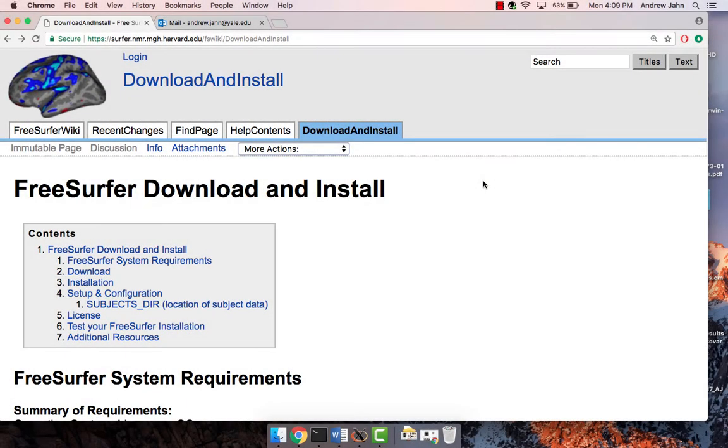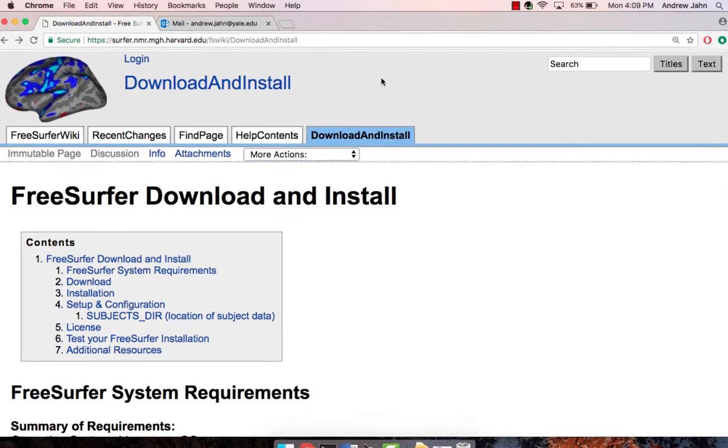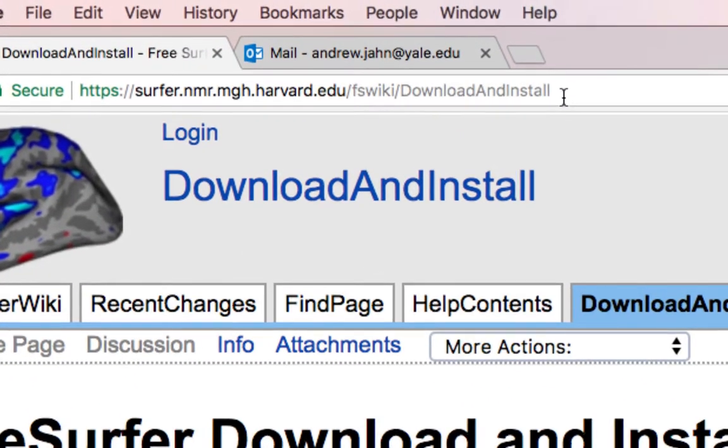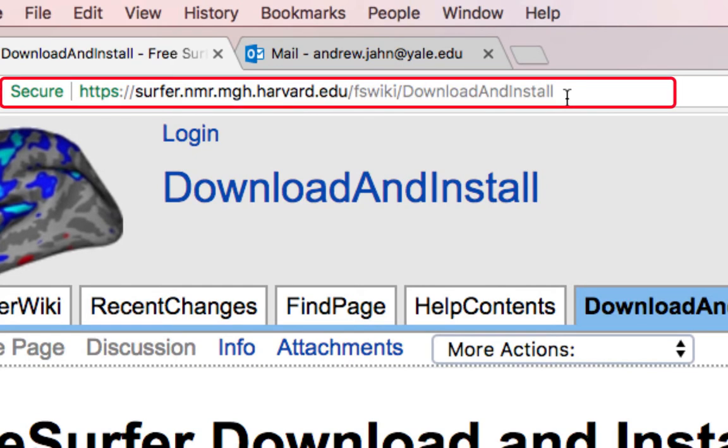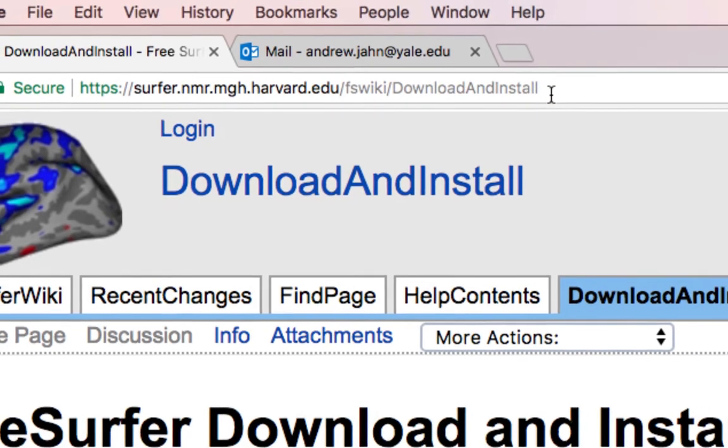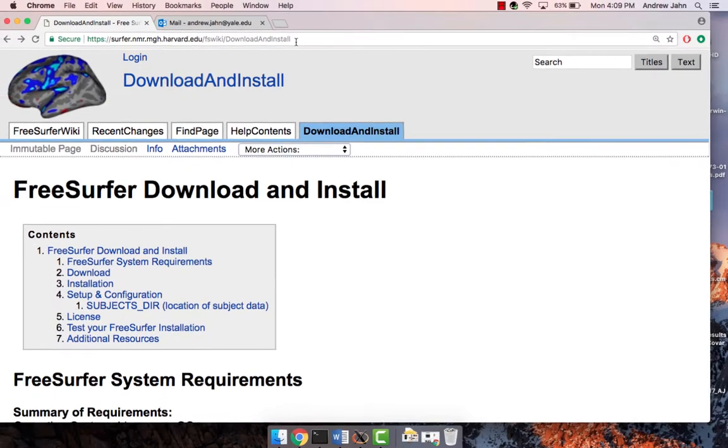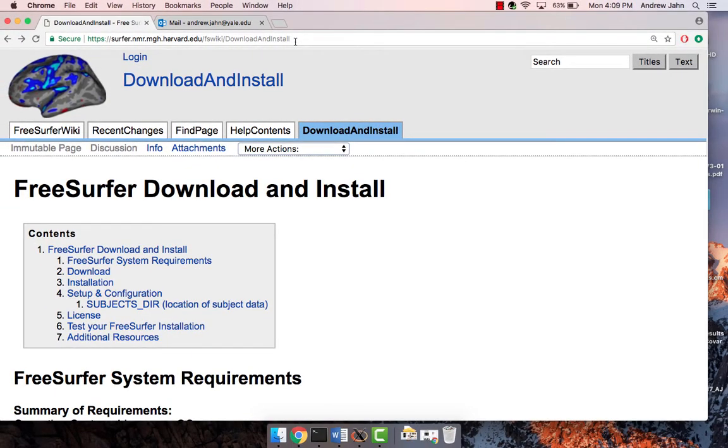This is a quick overview of how to download and install FreeSurfer. All you need to do is go to this link and follow the instructions step by step. I'm going to show you how to use it on my machine. I have a few quirks that are specific to my operating system, but if you feel confident enough, just go ahead and do it on your own. You'll save yourself some time.